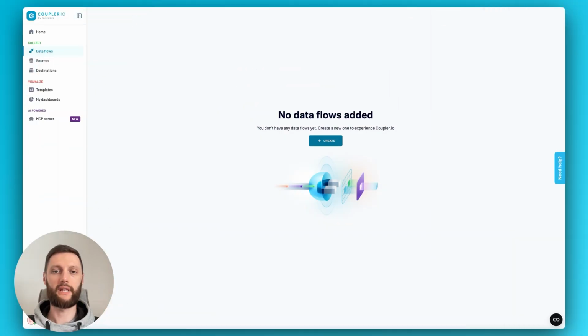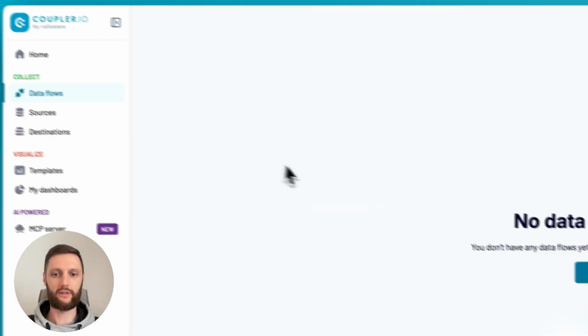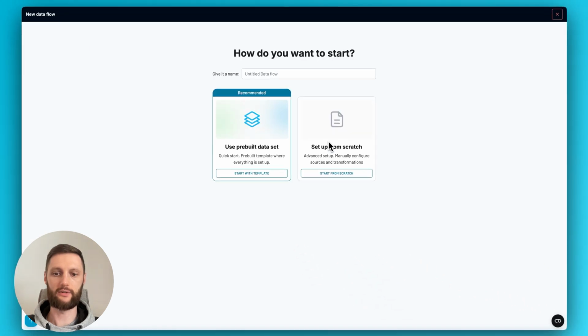In this video, we will take a look at how to set up your data flow to Looker Studio as a destination and configure a data source to update on a schedule. So let's dive right in. First, we'll log into the app, go to the data flow section and create a new data flow.